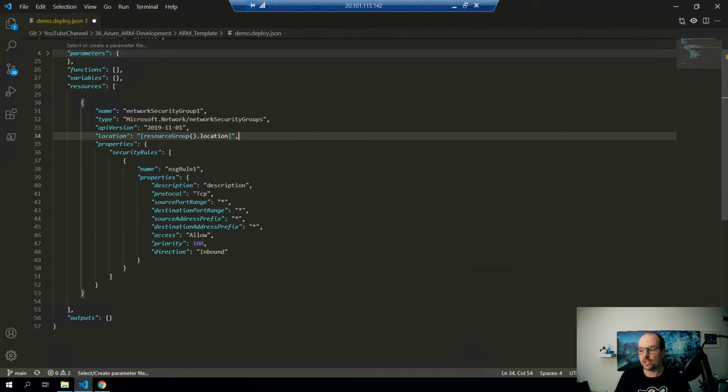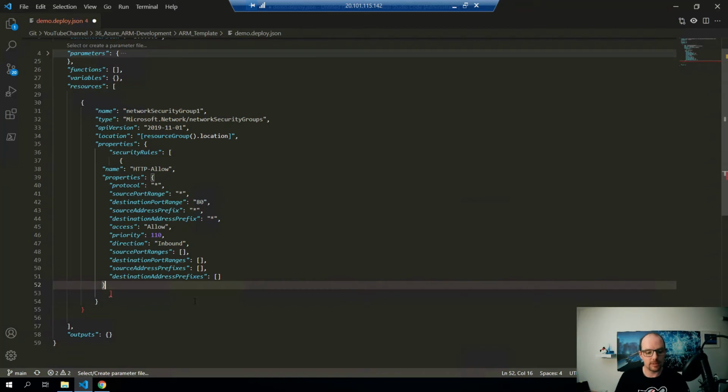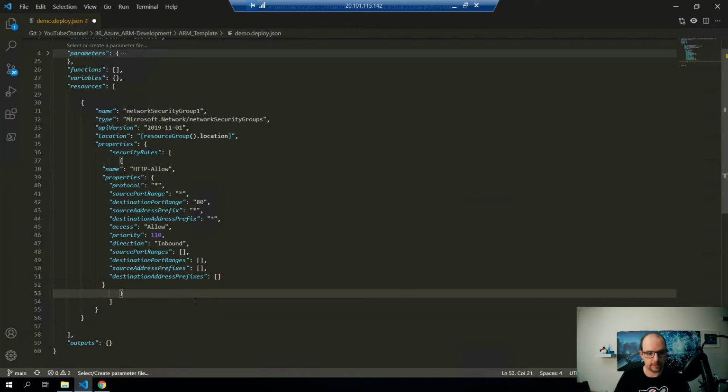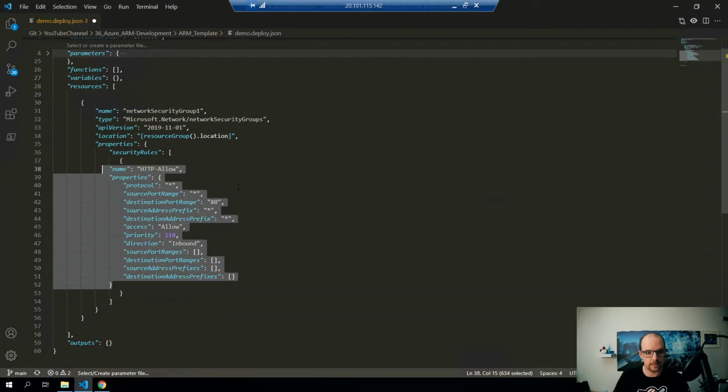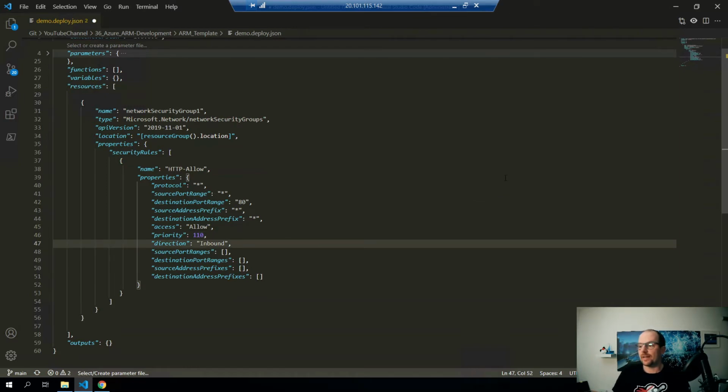I want to change something. First of all, I want to add my security rule. I have defined a security rule for my environment, and I want to replace this one here. Now it's correct. So I have these changes here. You can see I have my name, HTTP allow, and here are the settings, like priority 110.